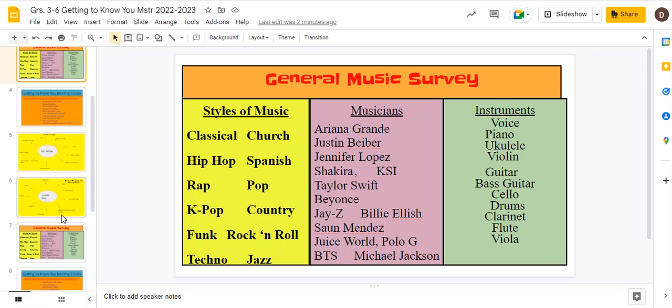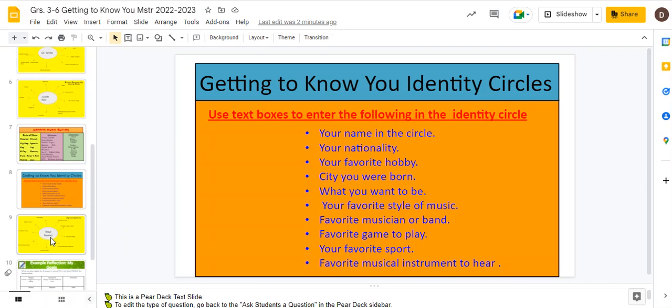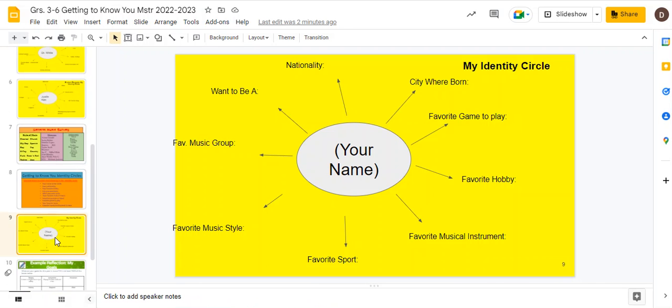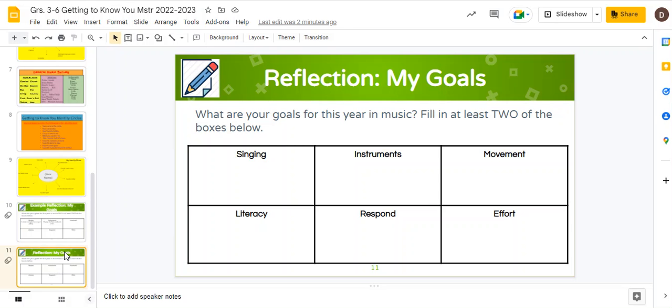But the only slides that you're going to be doing are slide nine, okay? And then you're gonna be doing slide 11. So those are the only two slides you have to do.